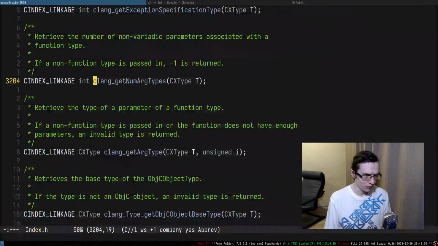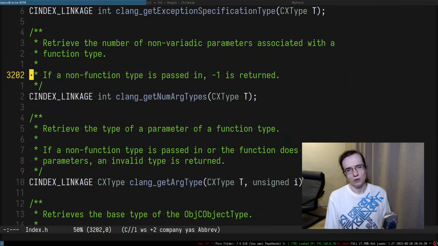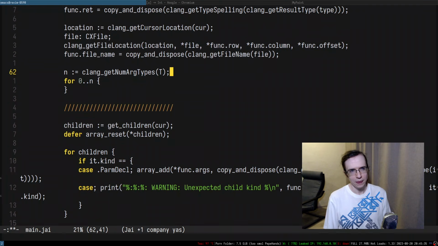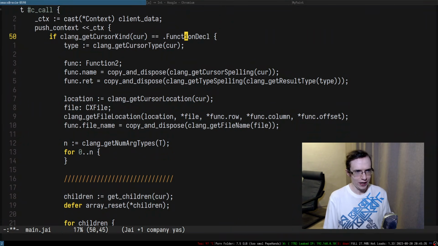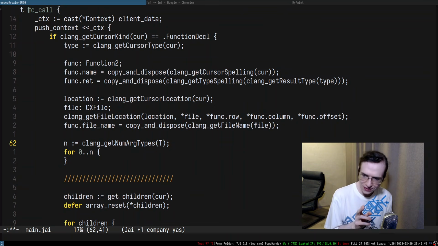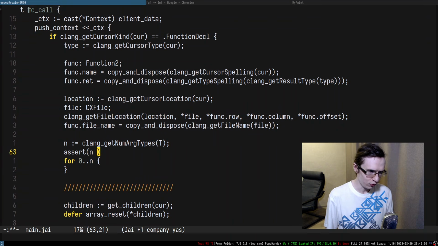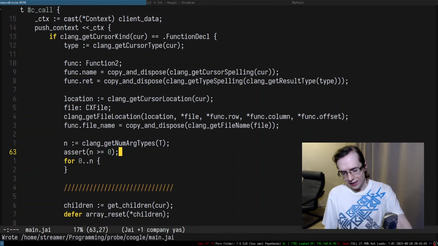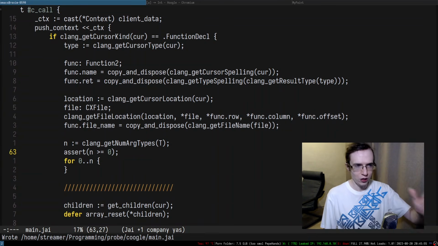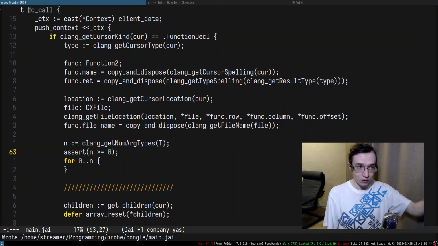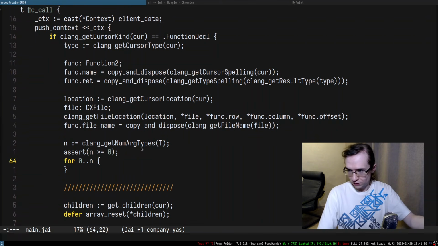Though this is quite important. Look what it says. It says that it's going to return -1 if you supply a non-function type. But we explicitly checked that the cursor points at a function declaration. So n is never going to return -1 in this specific situation unless it's a clang bug. In that case, I think we need to check for something like this. Assertions are created specifically for situations that should never happen unless there is a bug somewhere in the code that you're calling, right?